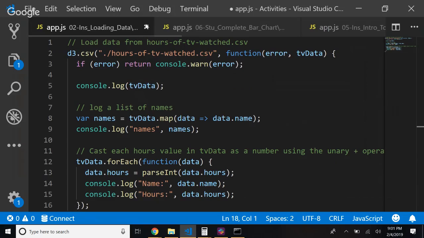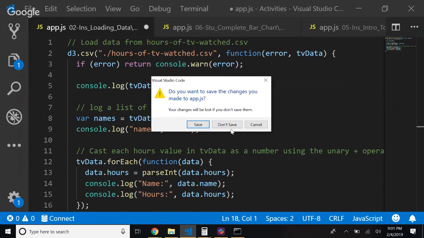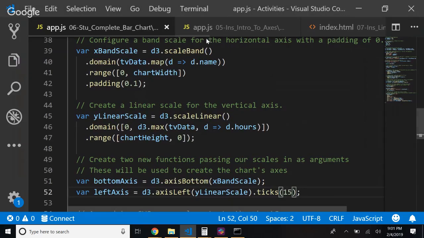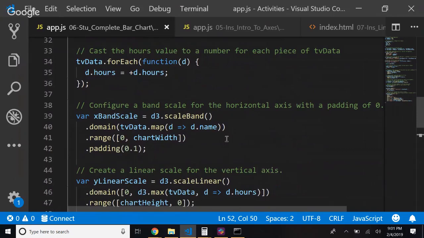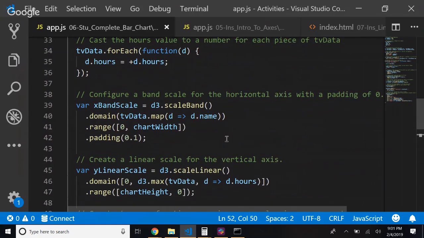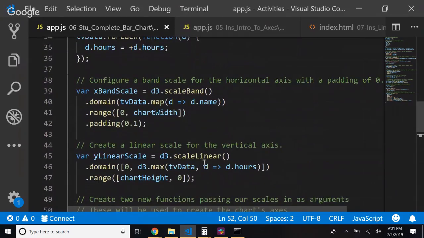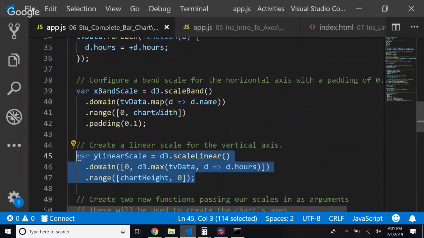Linear scale. Sorry. Yeah. Here. This one? Okay, yeah.